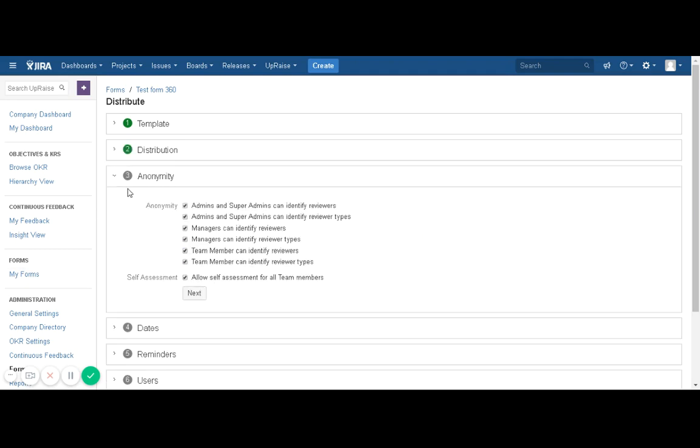Then the third part is anonymity, where you can do anonymity settings for this particular review. So if you do not want to disclose names of reviewers, or you do not want to disclose the identity, you do not want to disclose the reviewer type, you can uncheck these options. So there are different options for admins, managers, and then team members. So according to the selection, identity of reviewer and identity of reviewer type will be shown in the review form to admins, managers, and team members.